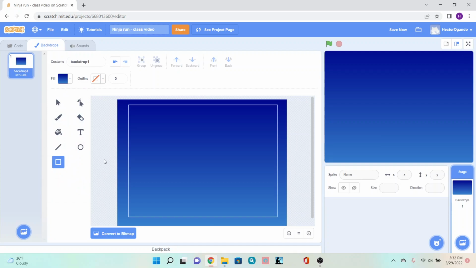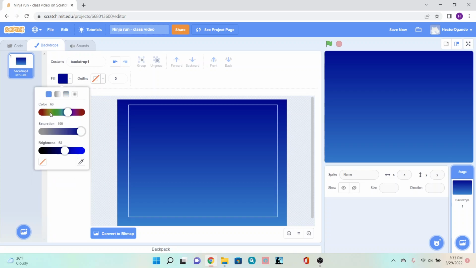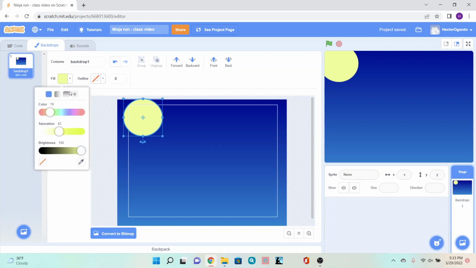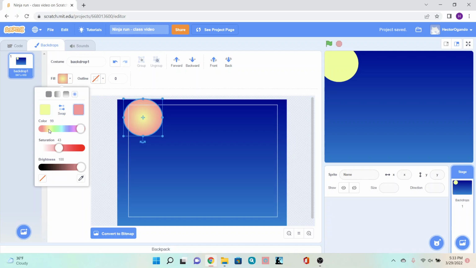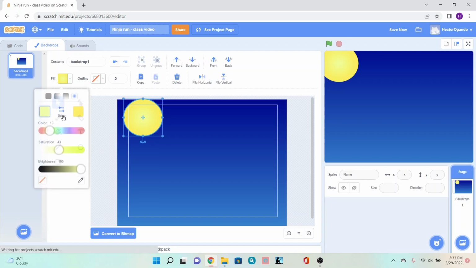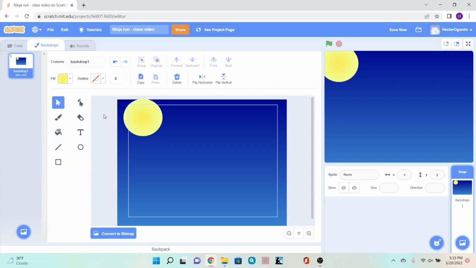Okay, so now that I'm happy with this, I'm going to go ahead and add a couple of things that I would want to. So one of them will be a moon. So I'm just going to pick the color that I want to use for it. I'm going to use the circle tool to make the moon for my game. I'm going to add it over here, so it gives me the effect of the Ninja Run. I'll even give it a gradient and use another different yellow. I might even flip this around to see how it would look. I think I like that a little bit better.